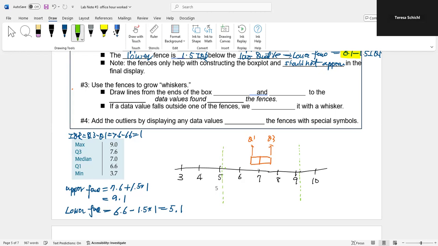Okay, so now the third one is interesting. Use the fence to grow whiskers. That's why sometimes the box plot is also called the box and whisker plot. So here this is what we do. Draw the line from the ends of the box up or right.